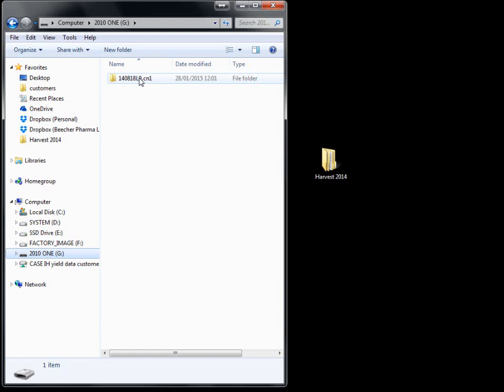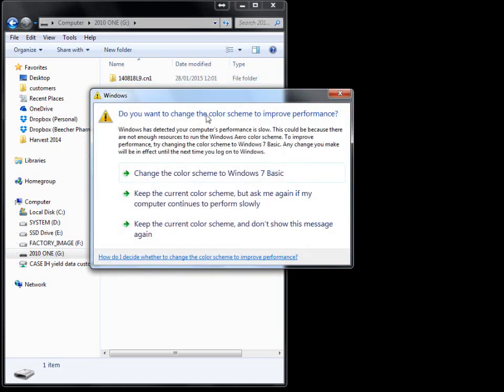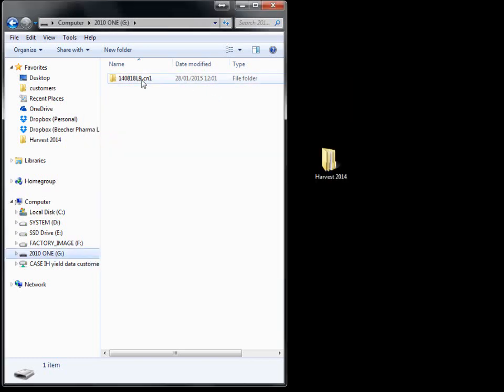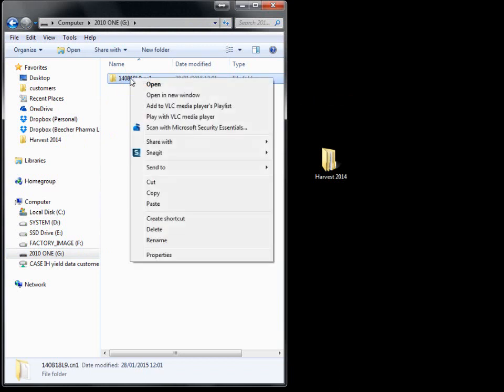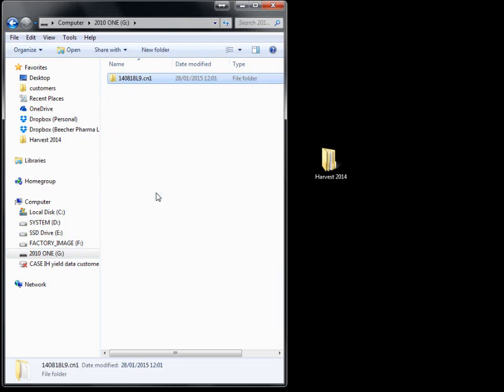So the first thing that we want to do is take the information off our USB stick and put it onto our desktop. So to start off with, we highlight the folder on our USB stick. We right mouse click and go copy.